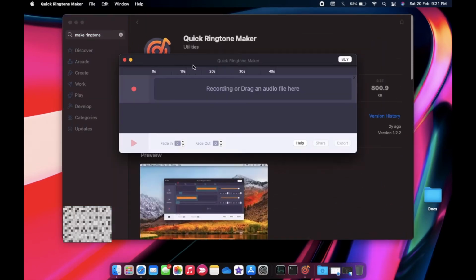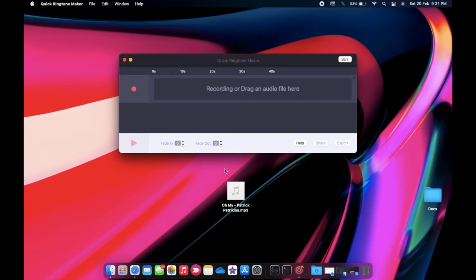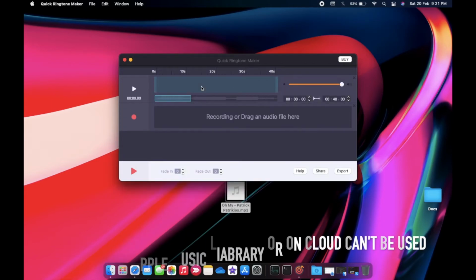This is a very straightforward app. Once you have installed the app, launch it and you are halfway through. Now all you need is to drag and drop the song that you need as a ringtone. Other than that, you can use your own voice recordings and create a ringtone.